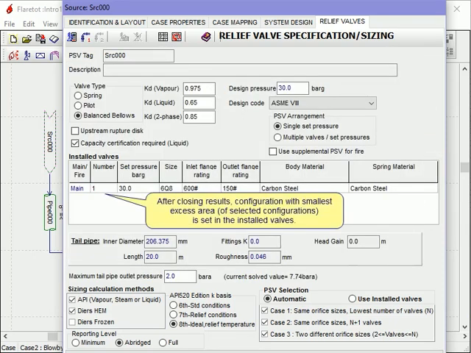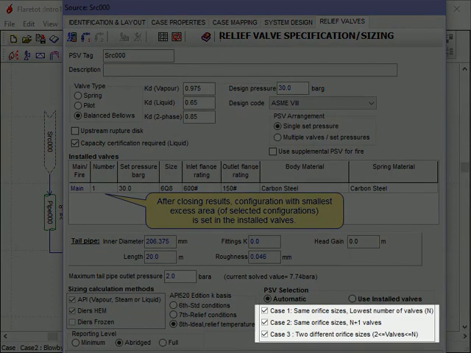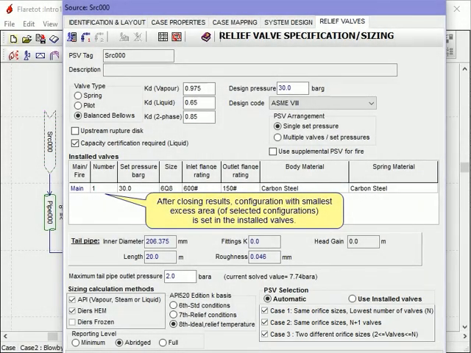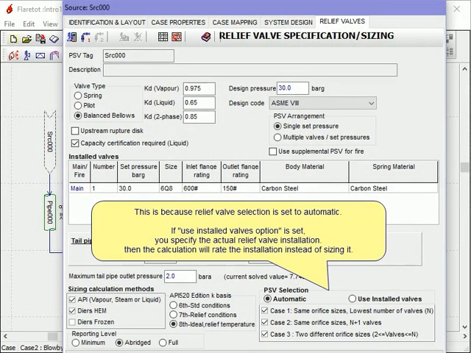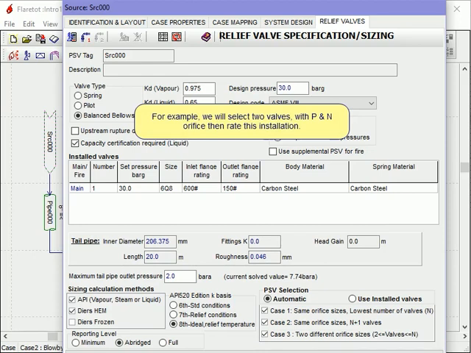After closing the results window, the configuration with smallest excess area of selected configurations is set in the installed valves. This is because we have selected the relief valve selection as automatic. You can also select the Use Installed Valves option and specify the actual relief valve installation. Then the calculation will rate the installation instead of sizing it. For example, we will select two valves, one with a P orifice and another with a N, and then rate this installation.